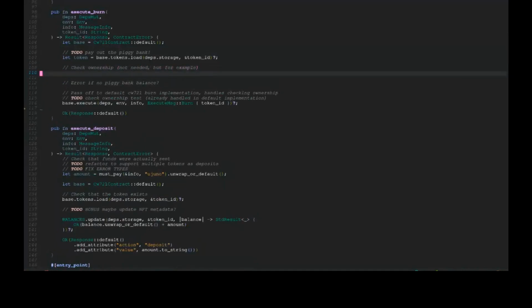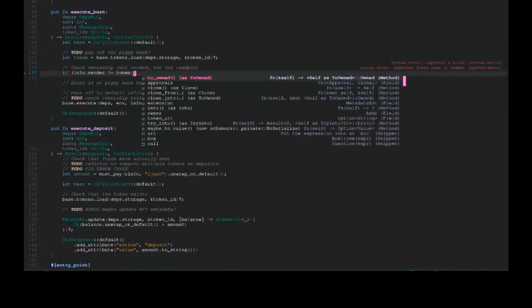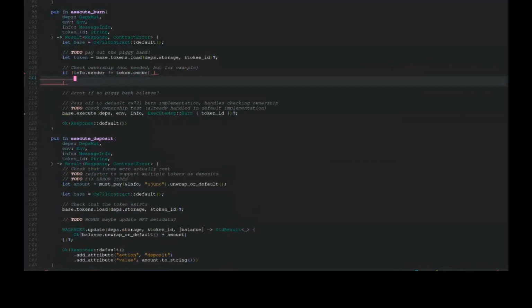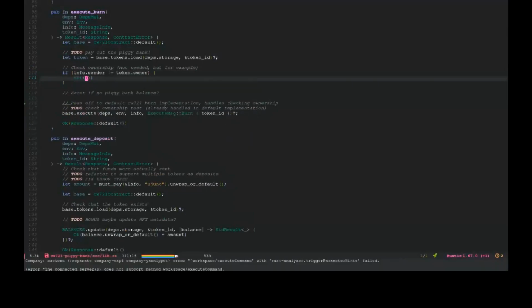It's not really needed, but for example, if info.sender is not equal to token.owner, we're going to return an error.